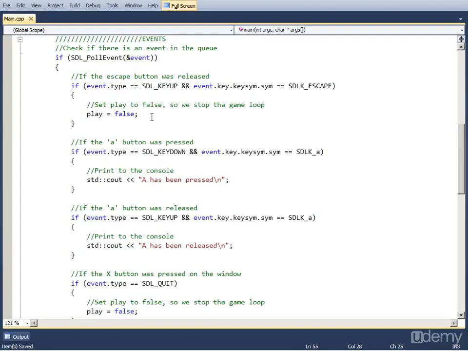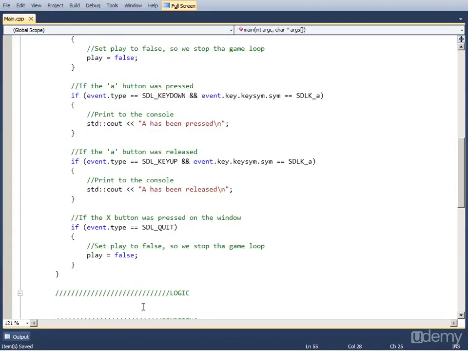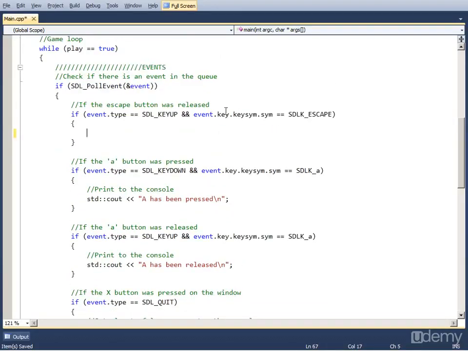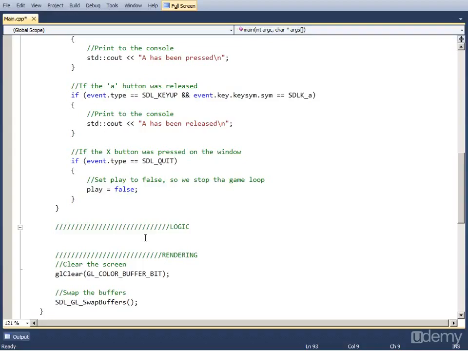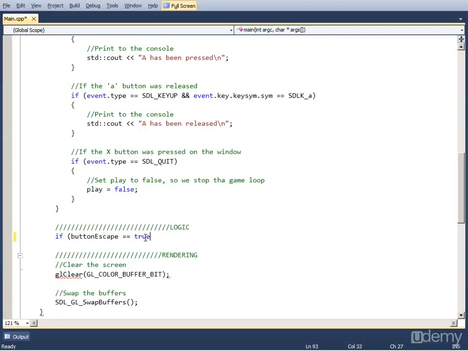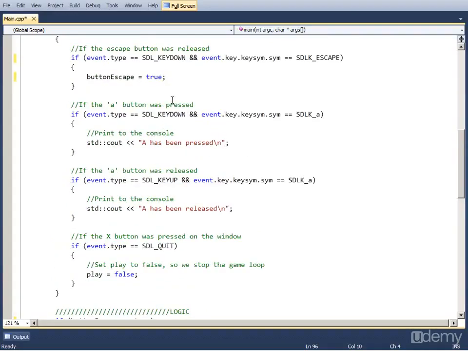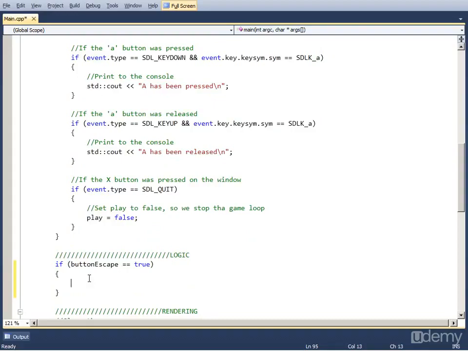Now we're going to remove the logic from the events part and put it into the logic part. So in here, in the escape pressed down part of the event, we want to set the button escape to true. And we're also going to change the event type from key up to key down. Now every time we press the escape button, button escape is going to be set to true. And now, down here in the logic part, we simply check if button escape is equal to true, and then we do the same logic we have done before up here. So we set play to false, and the program will close.